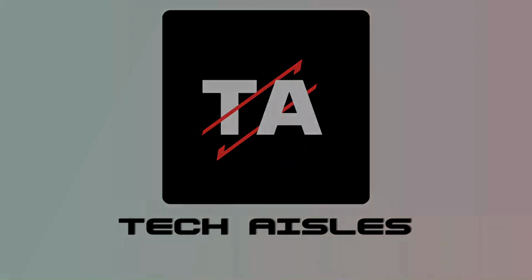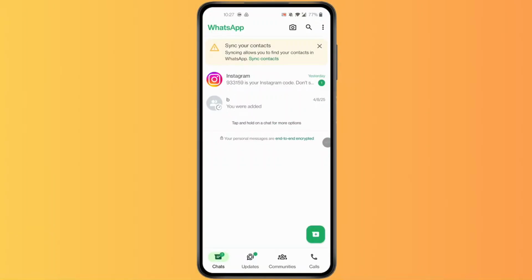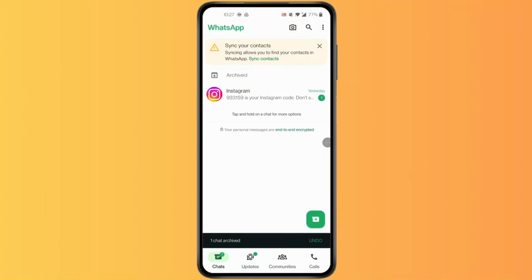Let's jump right in. First, open WhatsApp. Log into your account. Hold on to the chat you want to hide. Then you will find a box-like option at the top right with an arrow. Click on it. As you can see now, the chat has disappeared and it is hidden.